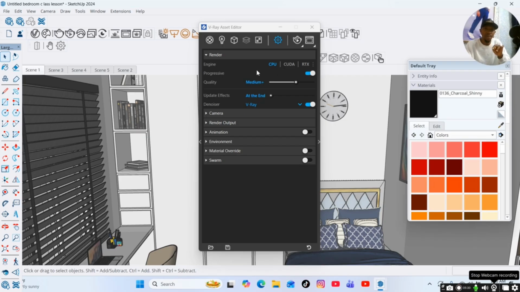A few minutes ago I talked about the CPU and CUDA. Since I'm using CPU to render, it doesn't matter which one you use, but if you need speed, you move to RTX. But since I have a good quality system to render, I don't even care. I can use my CPU, I can use CUDA, I can use RTX.